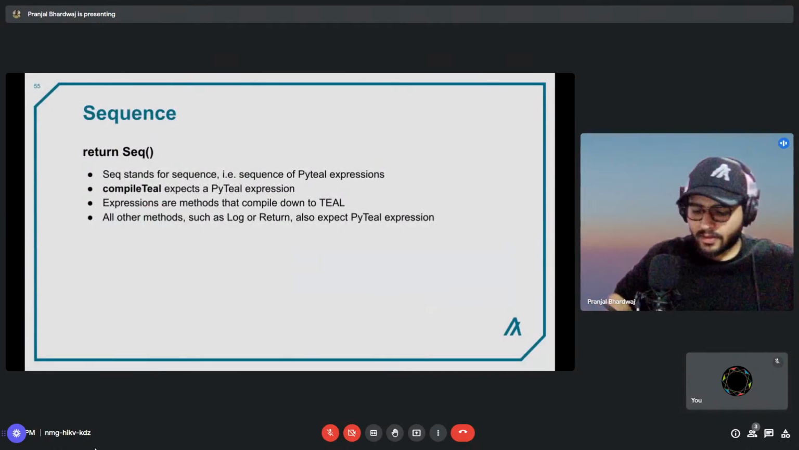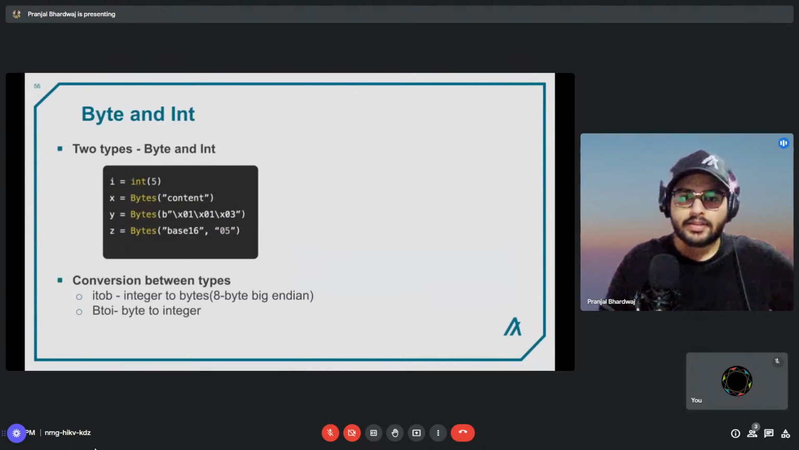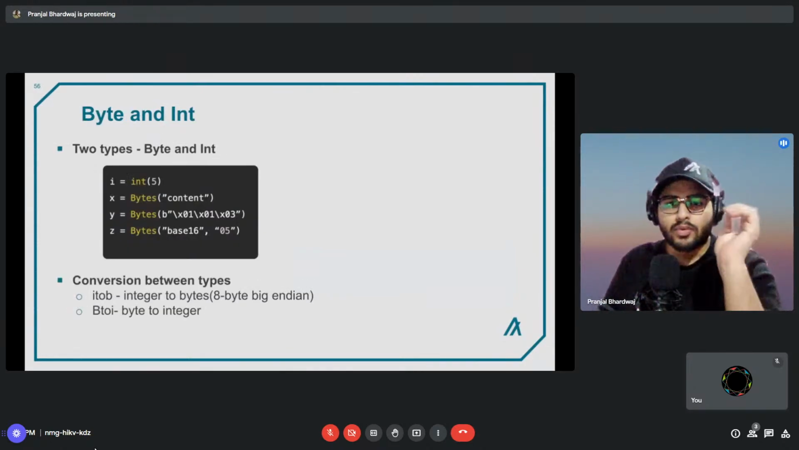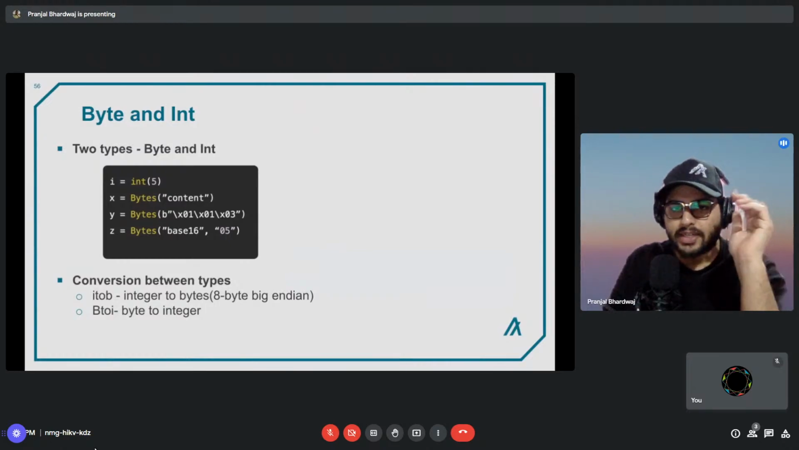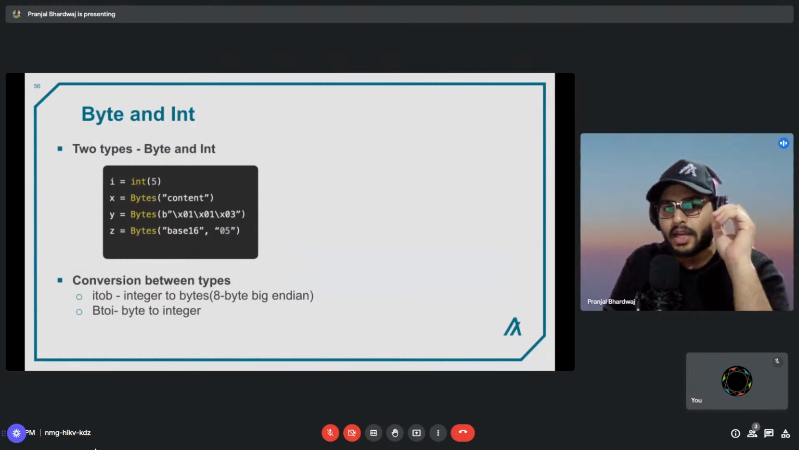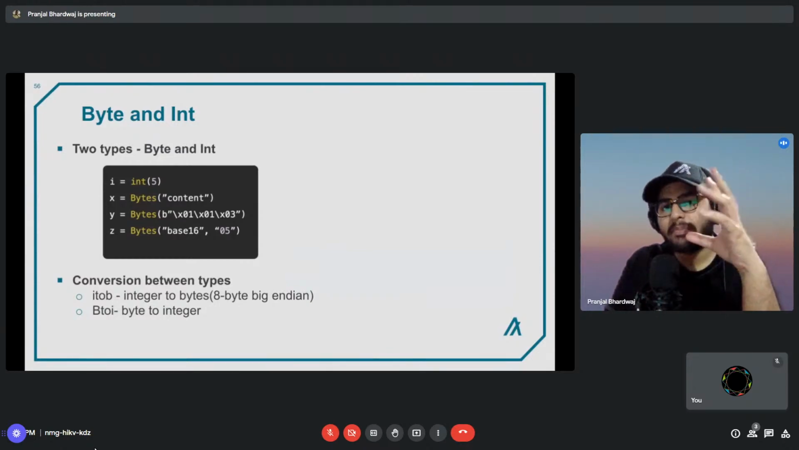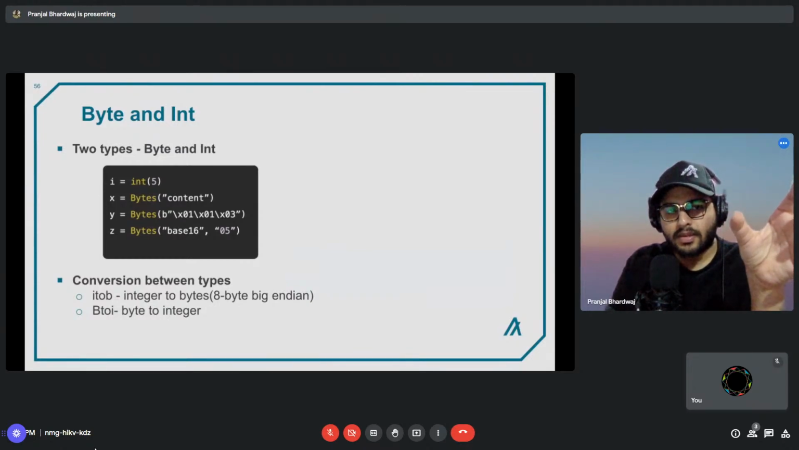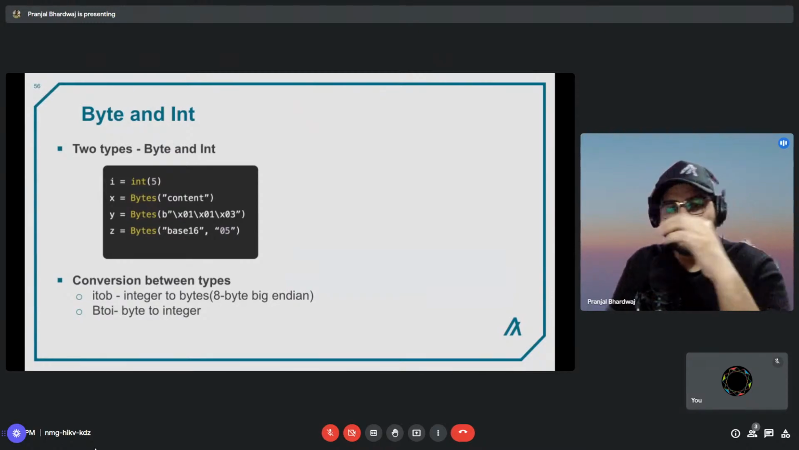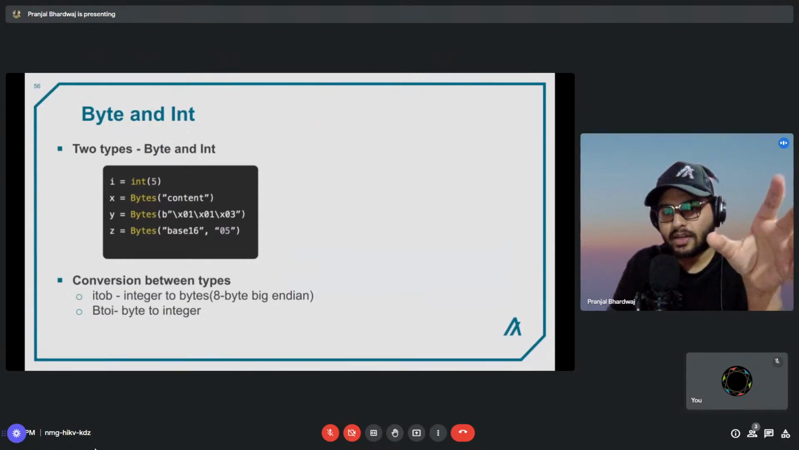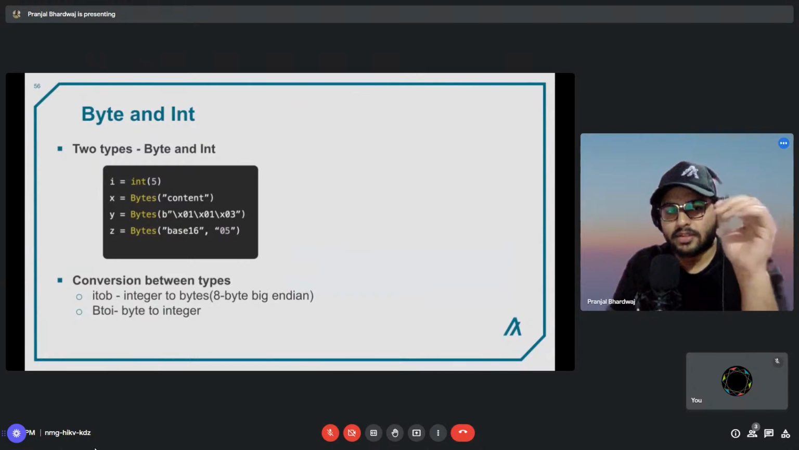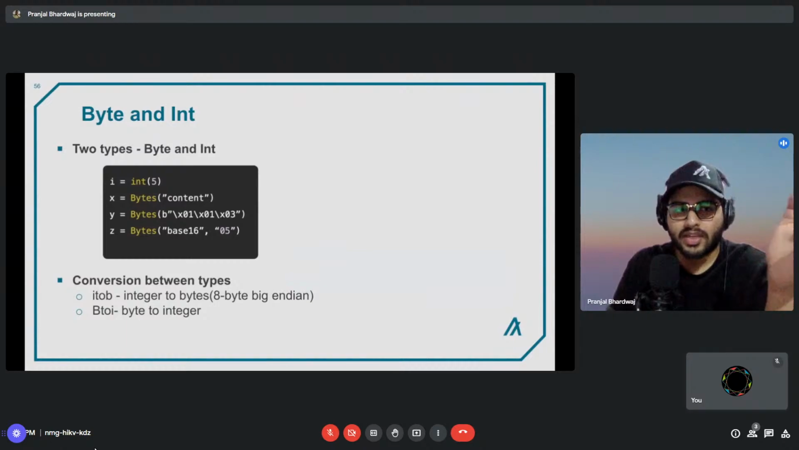So we were talking about bytes and ints, right? It only has two types. PyTeal has only two types, bytes and ints. We'll be putting integers in, wrapping them in Int, and now we have PyTeal expressions. So as you can see, i equals Int(5). It is just wrapped inside of Int, and then we have it as an expression. Similarly, I've done it for the other one. We can only use Int or Bytes, so we're using Bytes for the rest of the ones.